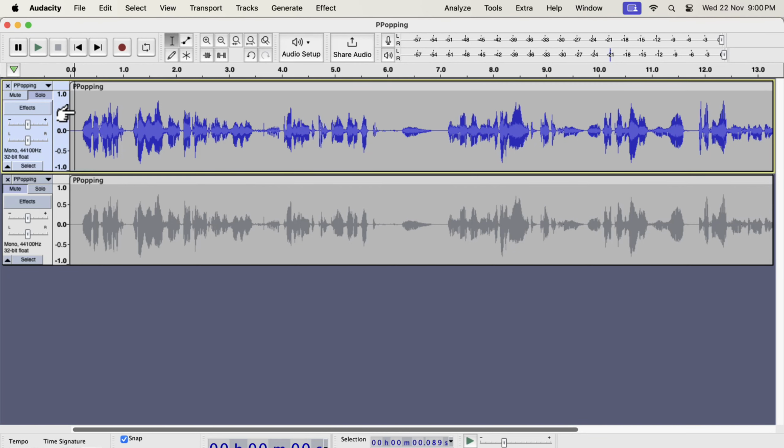Is it possible to remove the plosive completely in Audacity? The conventional answer is no, but I have developed a tool that makes the audio look like plosive-free. You can hear the difference yourself. The top track is with plosive, and the bottom track is plosive removed.